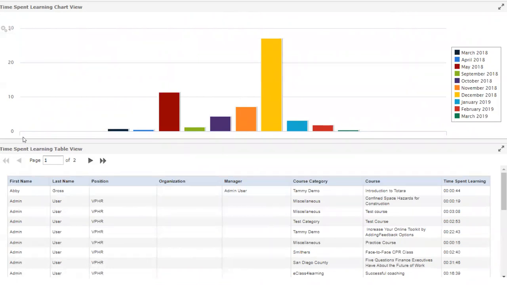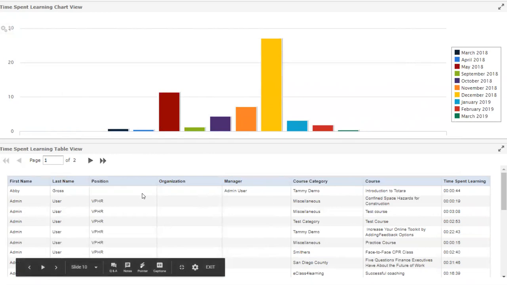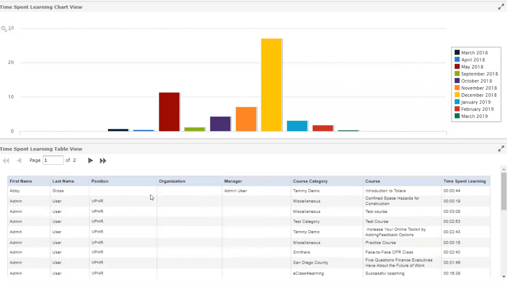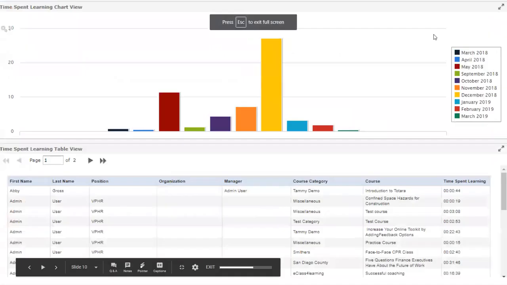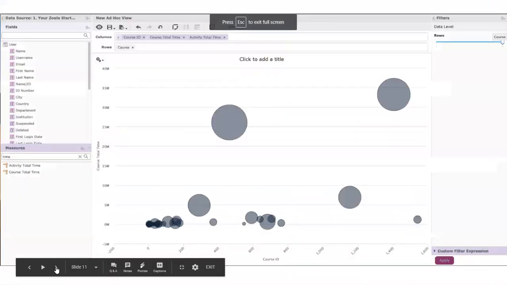And so first of all, it shows by my course the different months and how much the learners are spending. And then I also have another report down here that gives me by the user the course category, the course, and the time spent learning. That could be another one of time spent learning. And it could be filtered by course or category or department or manager. There's lots of ways that this can be sorted as well.